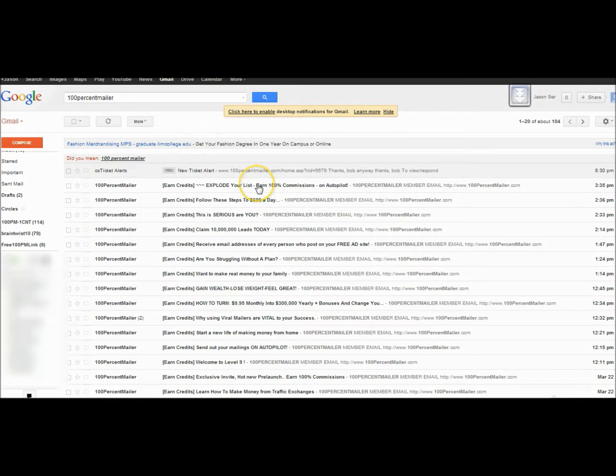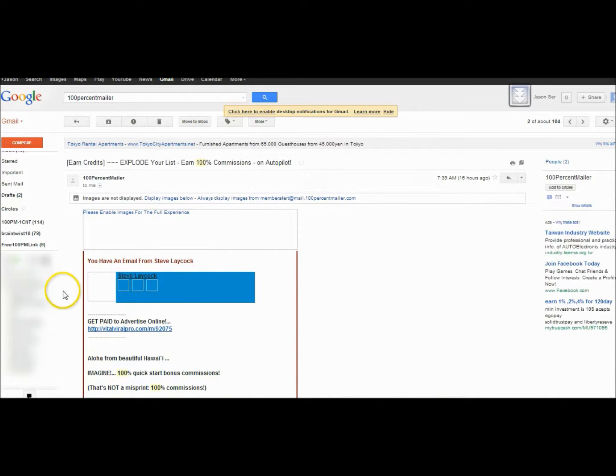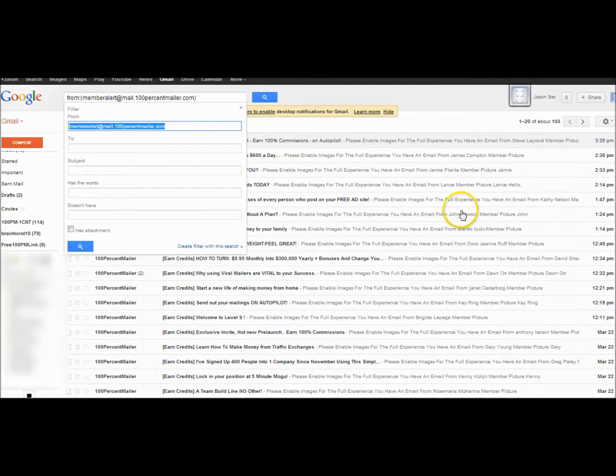Alright, so let's get started. To create a filter is very easy. You just click on any mail you want, so for our case, it's 100% Mailer. Then you click on this little arrow here on the right, and you select the third selection here, filter message like this. And then from here, you can determine the nature of the mail you want to filter out and create a label from. So in our case here, I will add one more piece of information.